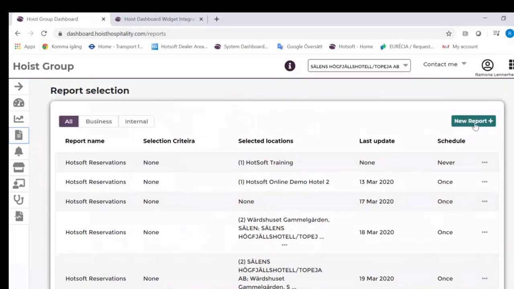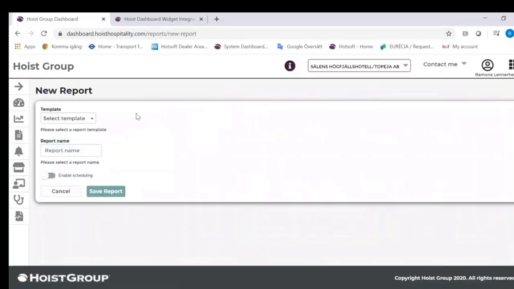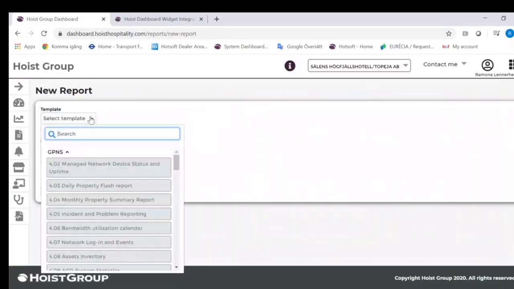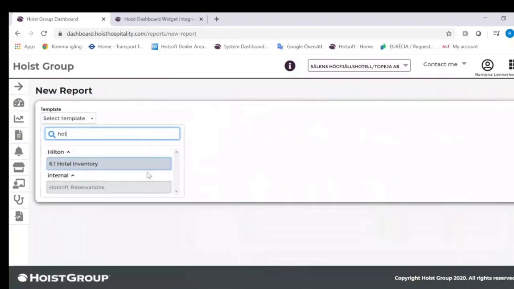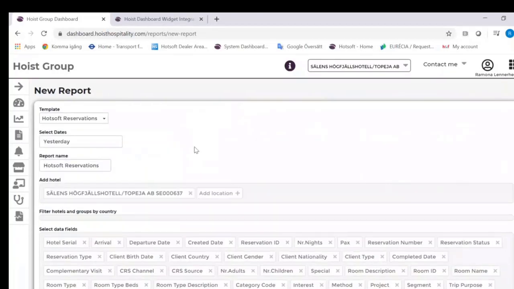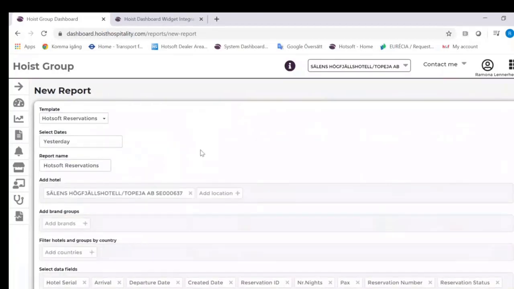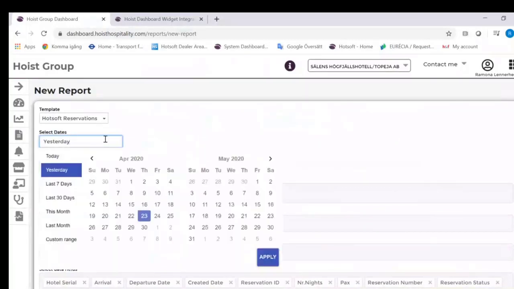So if I create a new report, there are lots of different report templates in dashboard, of course. We're focusing only on the Hotsoft one today, so I'm selecting that first. Then we need to do a date selection. We can do a period, we can do a custom, similar to what we saw in the occupancy widget drill down earlier.